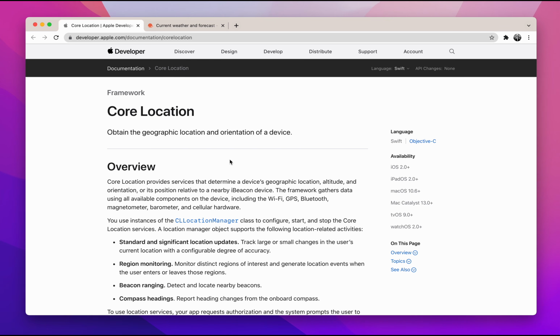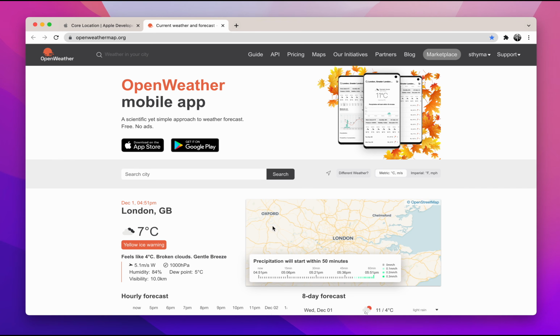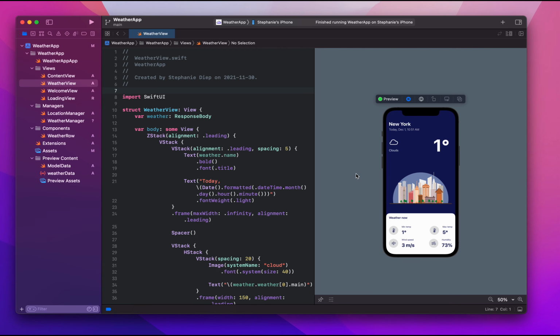We'll first start by getting the user's current location coordinates using the Core Location framework from Apple. Then we'll learn how to use these coordinates to get the current weather information with OpenWeather, a free weather API. Finally, we'll present all the data we fetched in this beautiful UI.